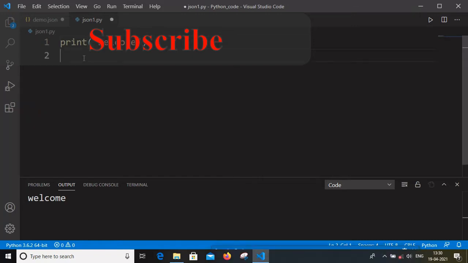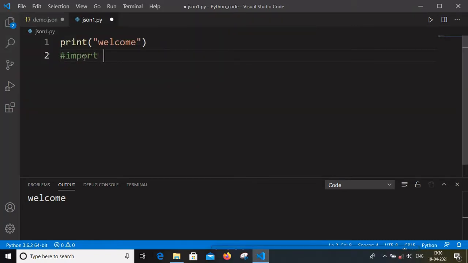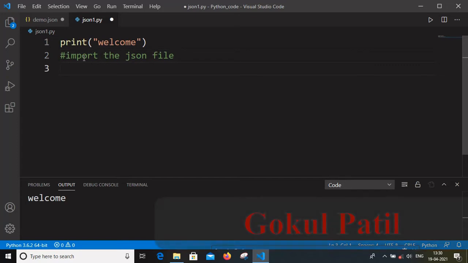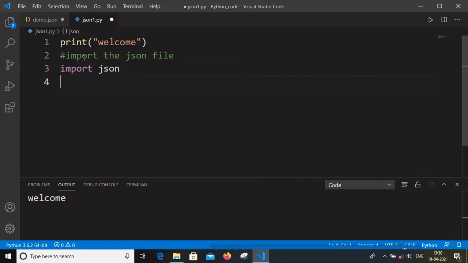Now let us start with step number 1. First of all, we have to import the JSON module. So I just write the statement import json. Once I import it, I can read the data from the JSON file.